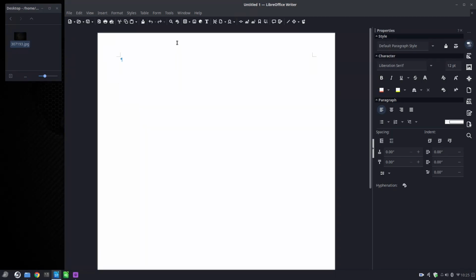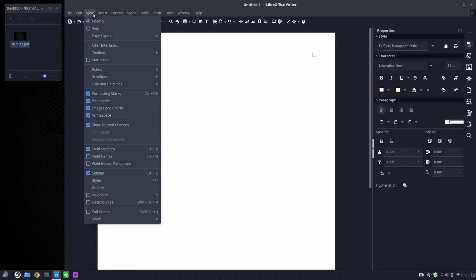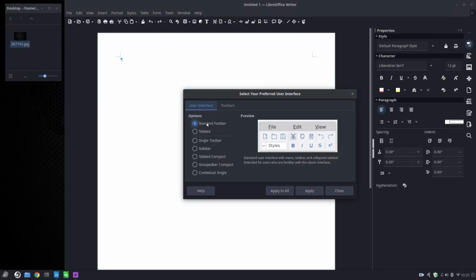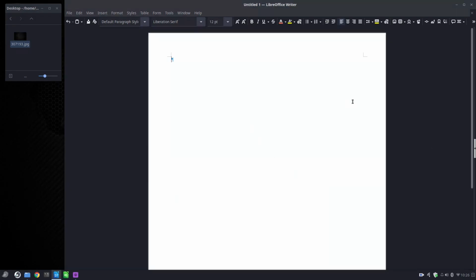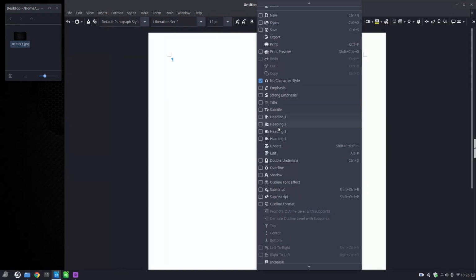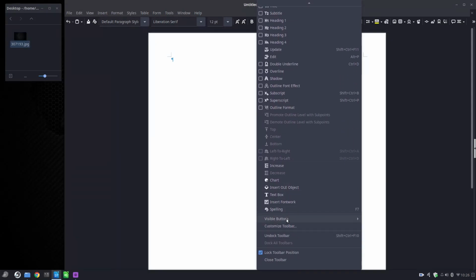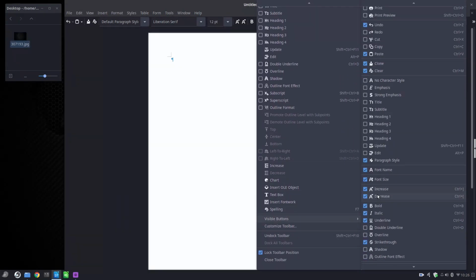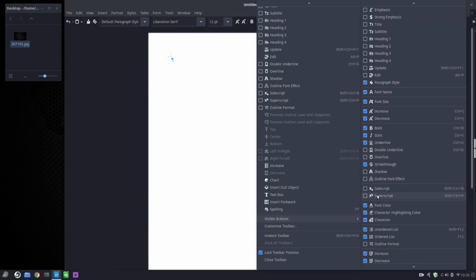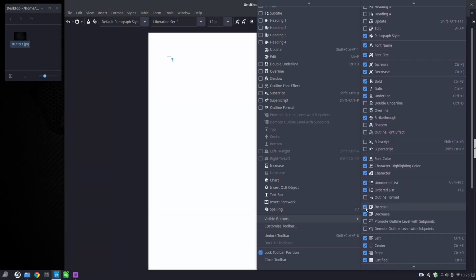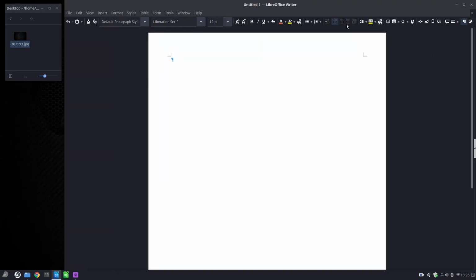Or another method, we can go to View, User Interface, and from here, let's not use the standard toolbar. We can use the single toolbar. So now I have everything compact here, and also we can customize what we don't need. Let's go to visible buttons. If we have too many buttons here and you don't use them, for example, increase, decrease, and so on, we can disable them, and now everything fits very well on our screen.